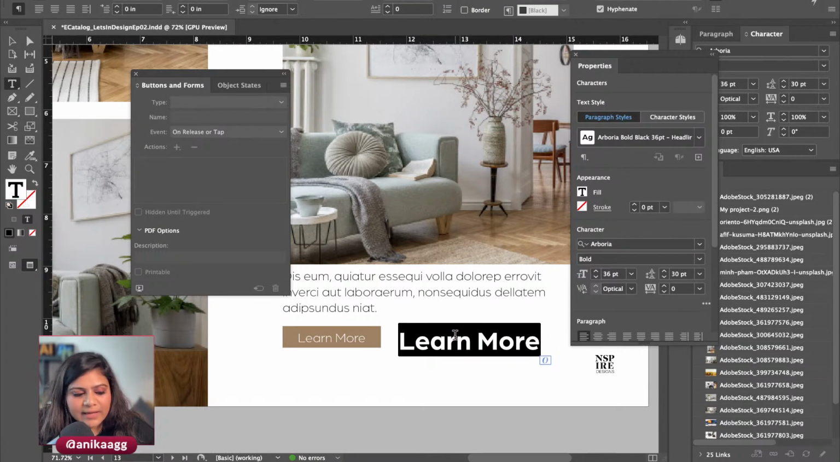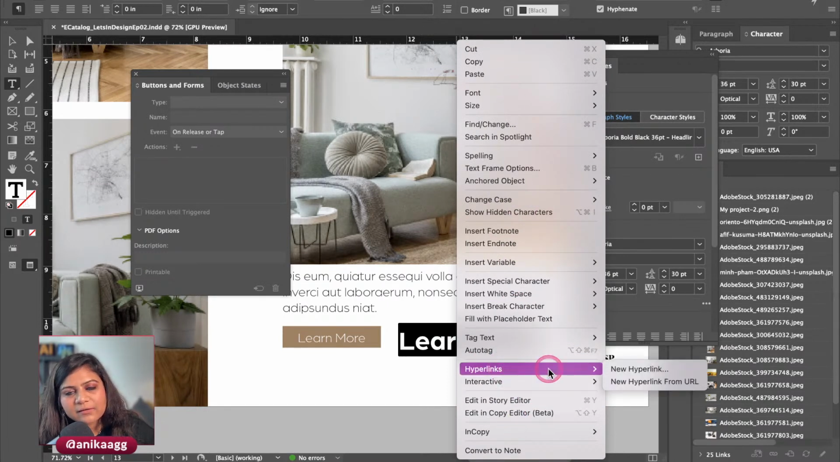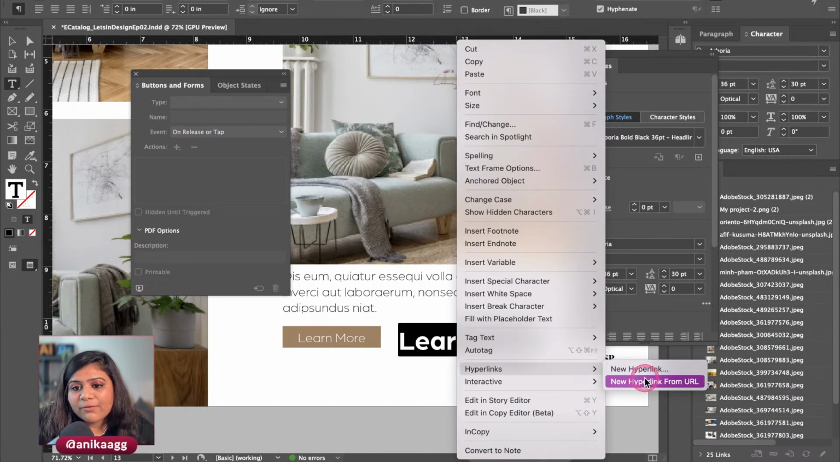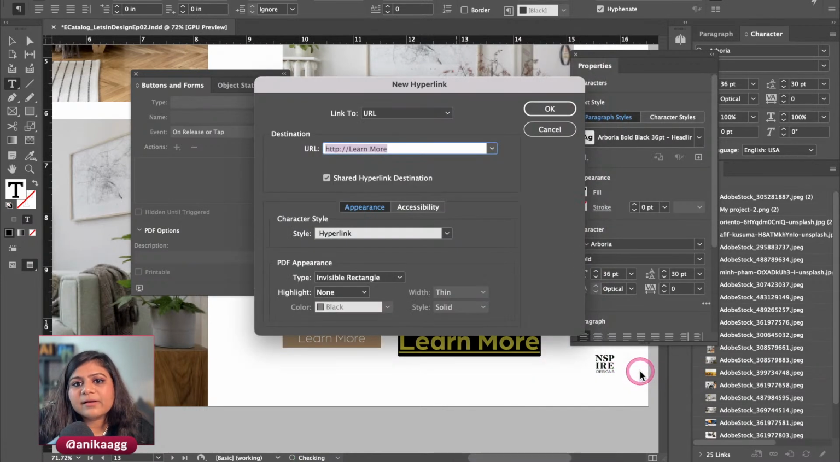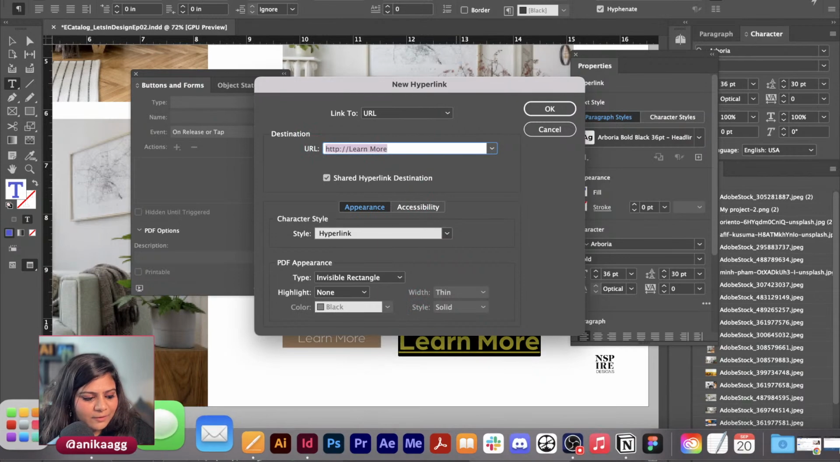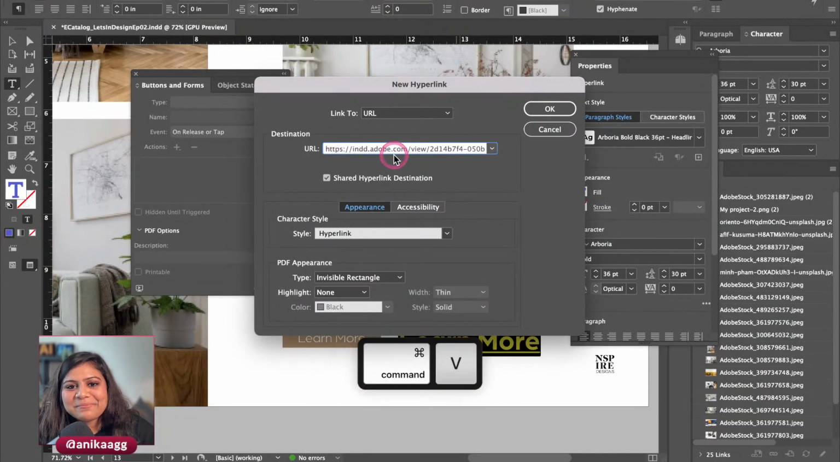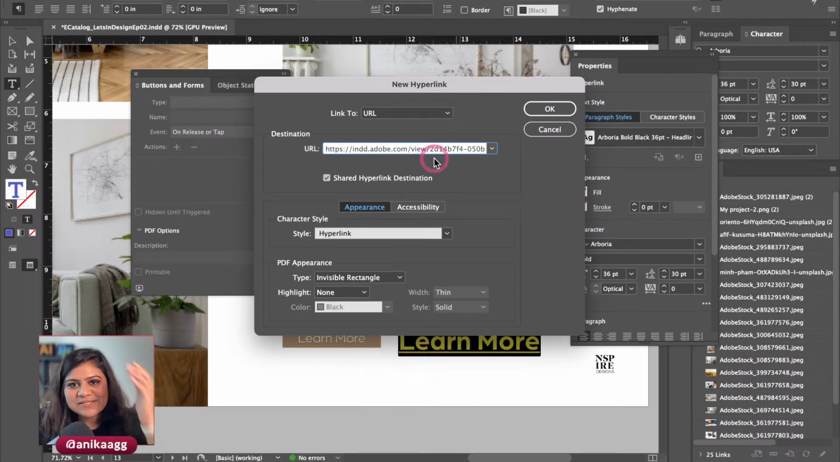So I'm going to select all the text and right click it. In this menu, there's an option called hyperlinks, and you can create a new hyperlink or a new hyperlink from URL. I'm going to click new hyperlink because it pops up this dialog box, and it's going to give me the same place. Oh, I did not have that on my pasteboard. Oops, that was bad. Okay, I'm going to paste this here.